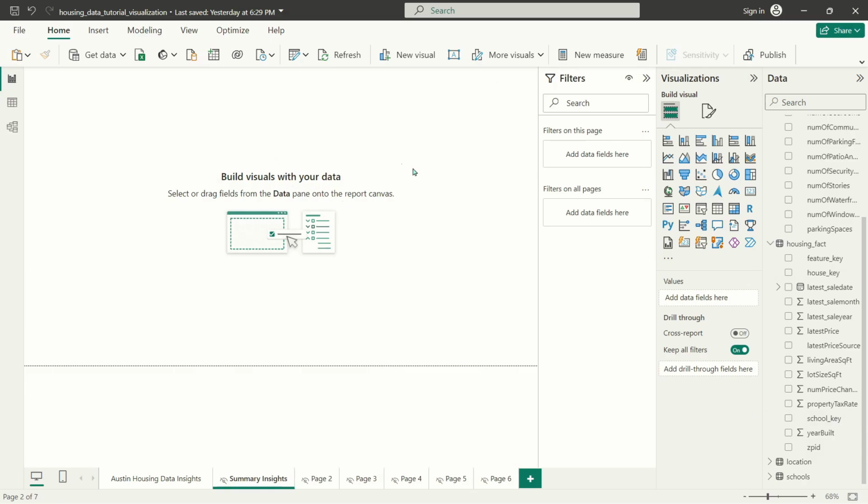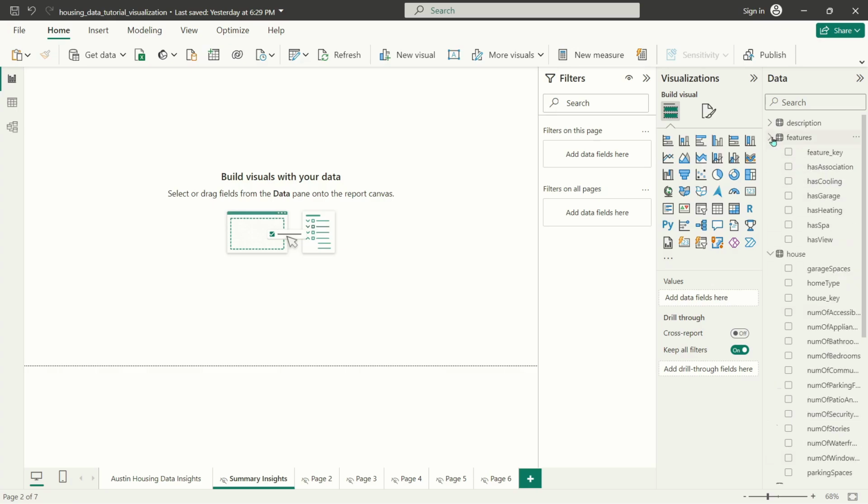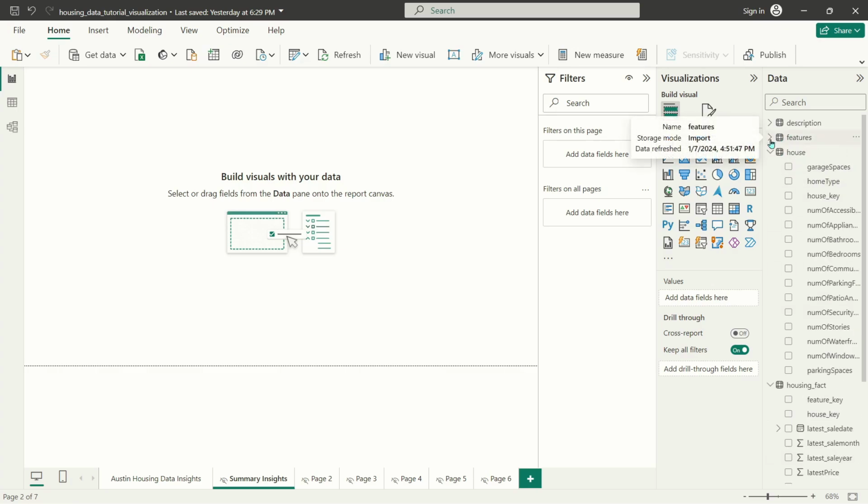So for our summary insights, what we're really looking for is just trying to summarize at a very high level a lot of these numerical values that are in our housing fact table. We're not going to delve too deep into things like specific locations or schools. We might do a little bit with some features here, but by and large, we're going to keep everything at an extremely high level here.